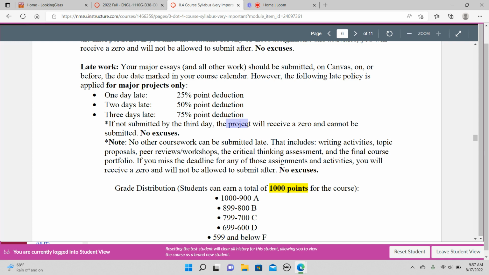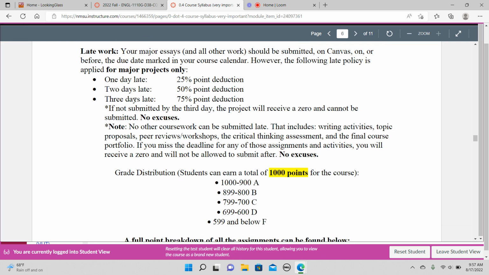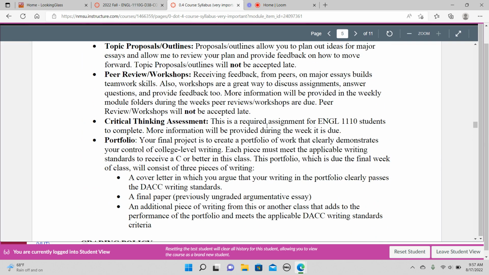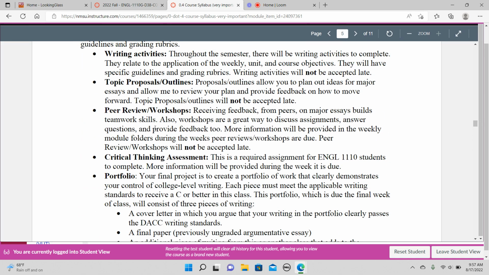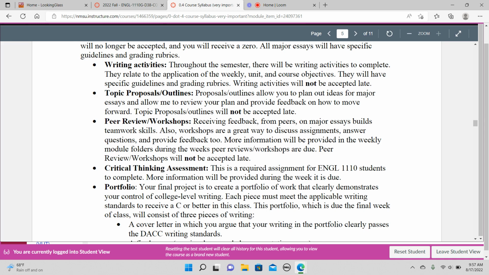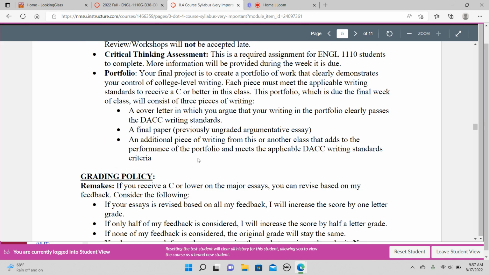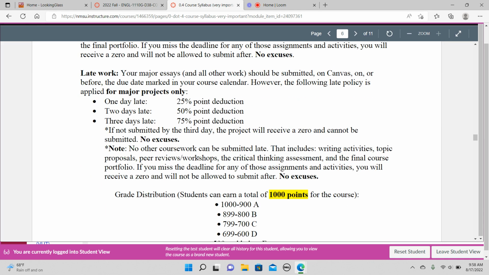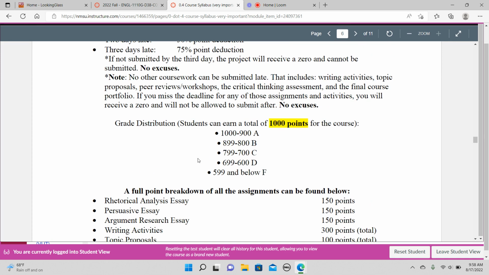I'm not making this up, where you just start piling up more work and it's just not resourceful. So that's applying for these 3 major essays. No other coursework can be submitted late. So that's everything else that you're doing in the course. Again, just meaning the portfolio, critical thinking assessment, peer review, topic proposals, and writing activities. None of those can be submitted late. Why? Because we have a lot of them. They pop up every few weeks. So we just have to keep moving forward.